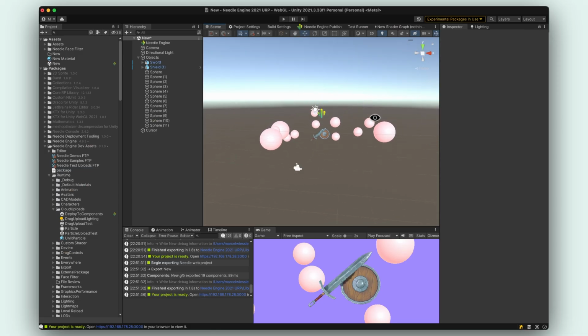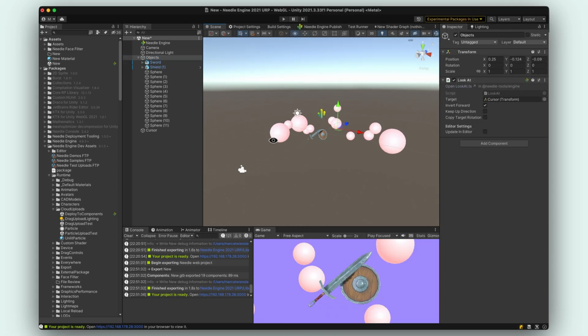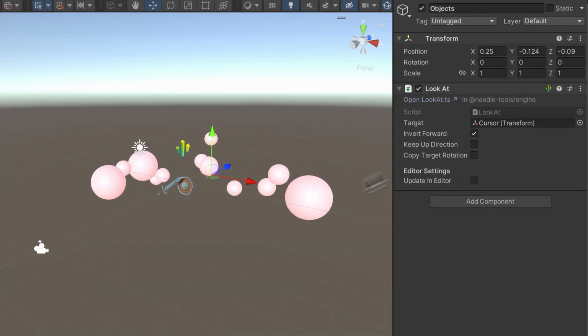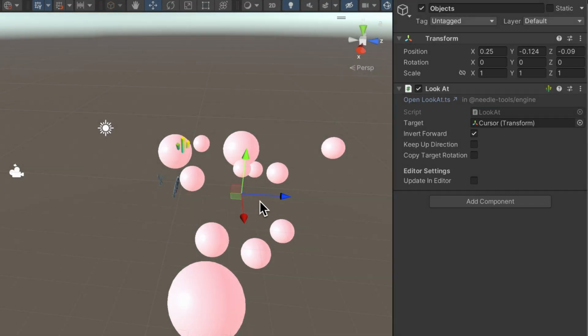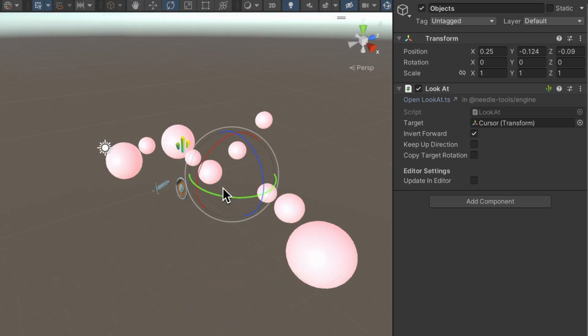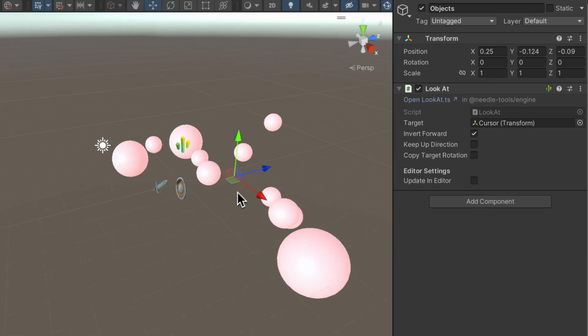So what I originally wanted to show you is how this camera movement is done. This is really simple. We just have used our look at component as before, toggled on invert forward because our set direction in this case is looking in the wrong direction. Like if I don't have that, it would be like this, and that's not what I want. So you can check the arrow. If it's looking in the opposite direction, just enable invert forward. I turned off keep up direction because I want the scene to look up and down as well and to rotate wherever it should be.